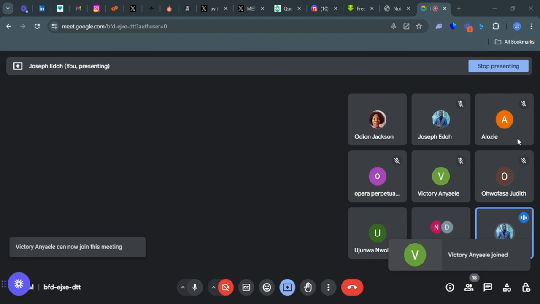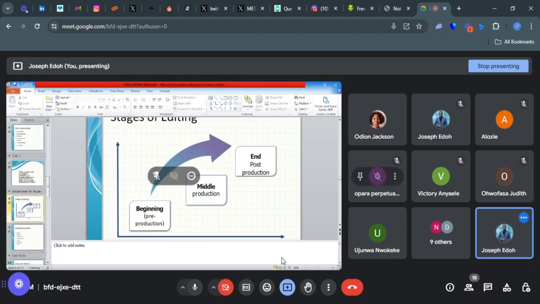Down to our next slide. Stages of video editing. There are 3 stages of video editing. One is the pre-production. The first stage of editing is the pre-production. This is the stage where you are not shooting the video yet. What's happening at this point is that you are putting the content together, like I said, in your head.